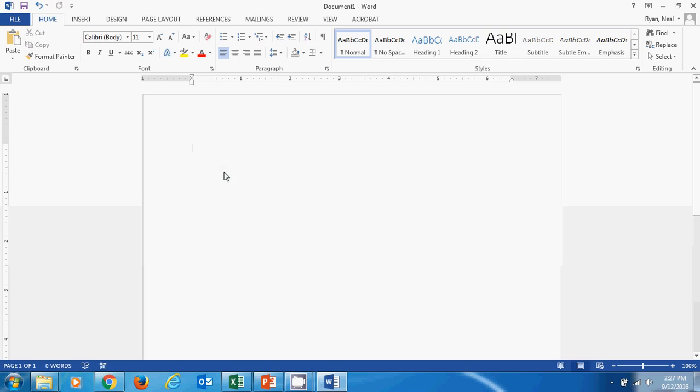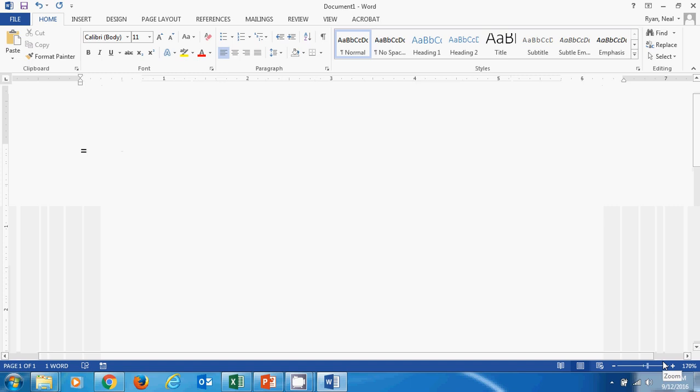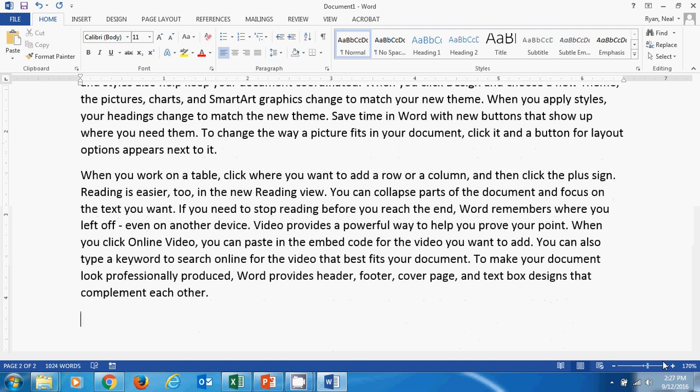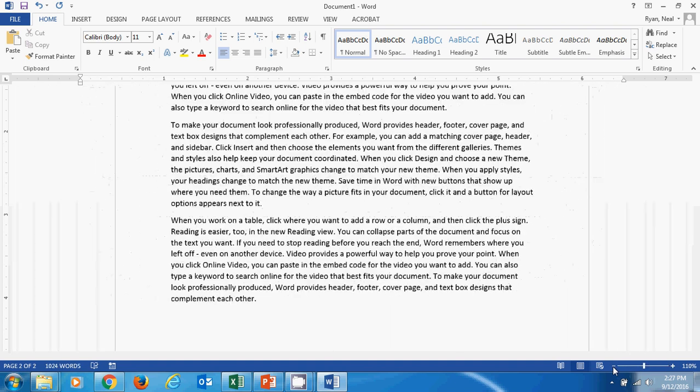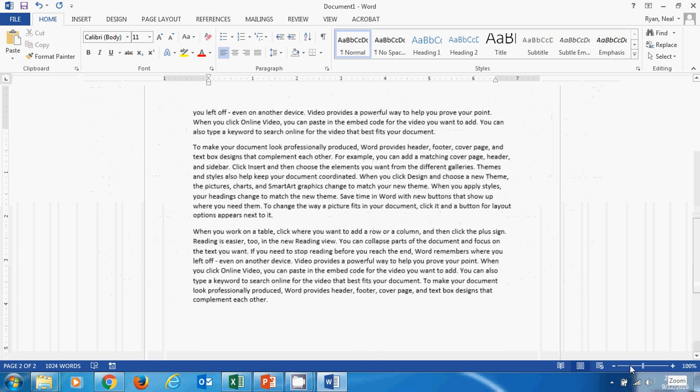So type after me. Type the equal sign. And I'm going to zoom in a little bit just so you can see a little easier. Type the equal sign. Then type RAND, open parentheses, 8, 8, close parentheses. There should be no spaces. Equal sign, RAND, open parentheses, 8, 8, close parentheses. And then hit enter. When you hit enter, I'm going to zoom back out now. You should see a bunch of text that just appeared.